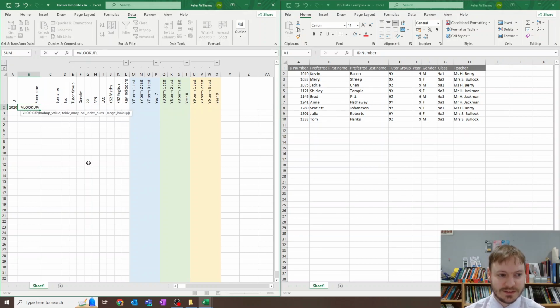And then open brackets. And then I've got four things I need to type in: the lookup value, the table array, the column index number, and this thing in brackets which says range lookup. I'll talk through all of them one at a time. The lookup value is the ID we want to look up. Now I don't want to type in 1010 because I want it to look at this cell A2. So I'm going to click on this cell A2. And now it will look up whatever is typed in that box. So if I type a new number in, it will look a different student up. And then I'm going to hit comma.